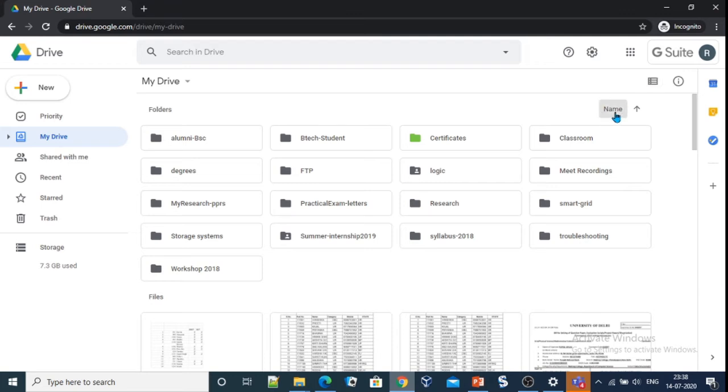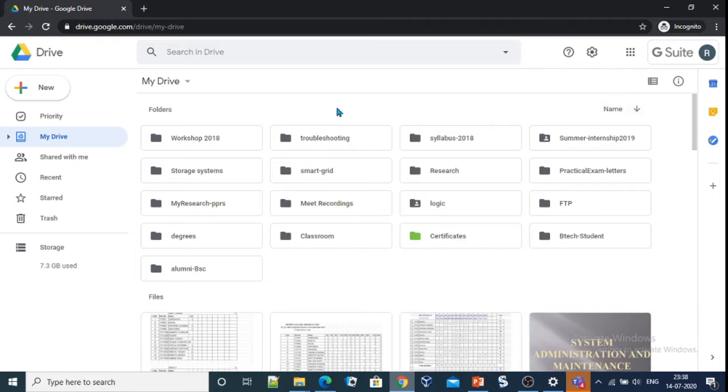We can also arrange the various files and folders in either ascending or descending order. Currently, by default, it is arranged in ascending order. To change the order, we click on this button. So now all the files and folders are arranged in descending order.